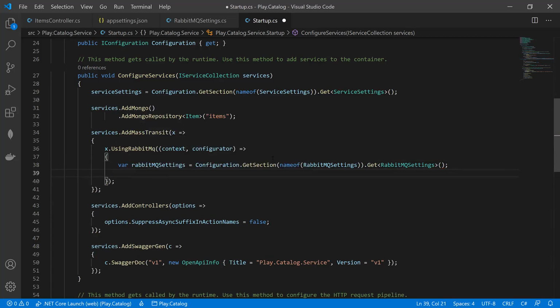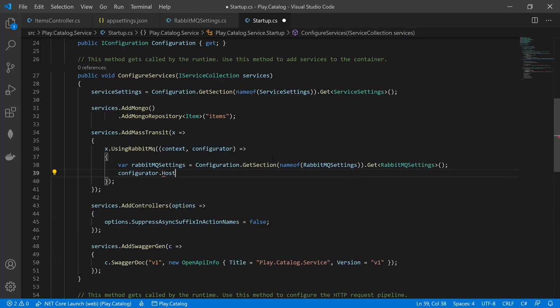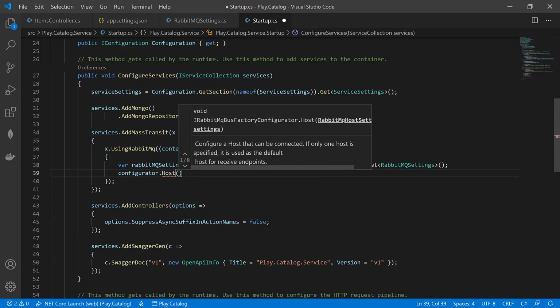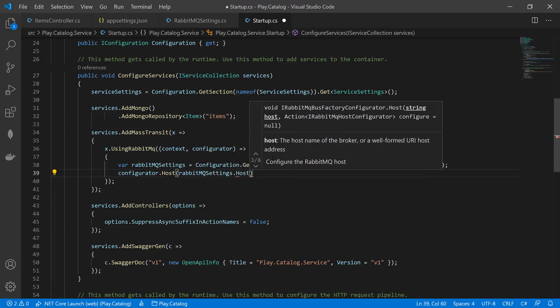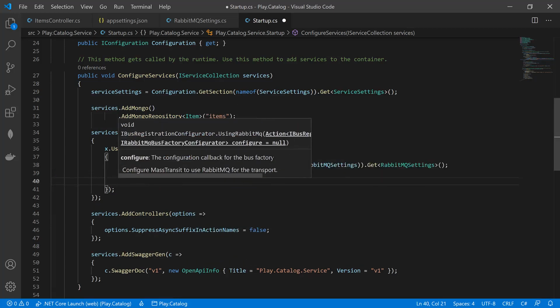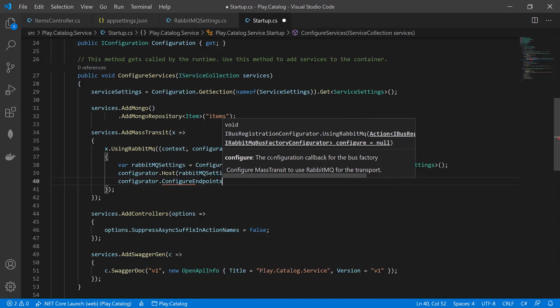Okay, so we have the settings, and now what we can do is use the configurator to set the host where our RabbitMQ instance lives. And that's going to be in RabbitMQ settings.host. And now we'll add one more line. This is not necessary, but I think it's very handy. And this line is going to help us define or modify a little bit how the queues are created in the RabbitMQ. So I'll do configurator.configure endpoints.